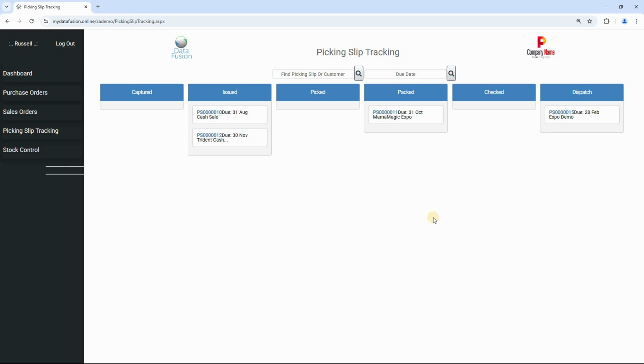So it's very useful for keeping an eye on the progress of all picking slips, and you can also filter to whichever picking slips are due before a specific date, and one can then track where that picking slip is and if it is going to be dispatched on the due date. So picking slip tracking may not initially seem like something that is useful, but it can be very useful should you set it up and configure it correctly.